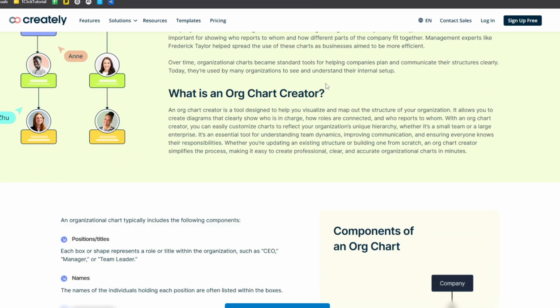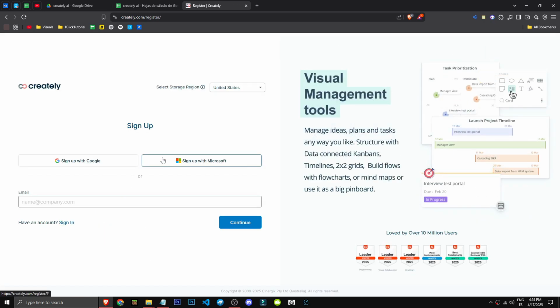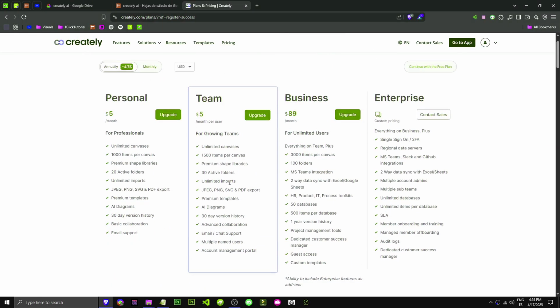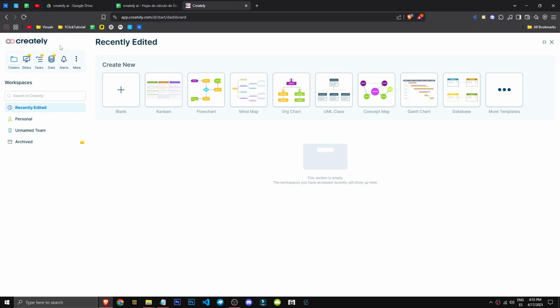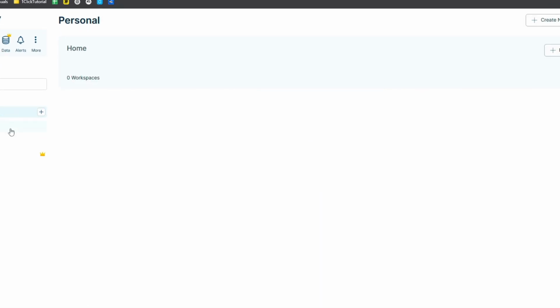They ask a few quick questions, and let us start with a template. So now we're inside Creately. How can we create our first org chart in Creately? Creately offers many features like folders, presentations, tasks, and data, but some are premium features. However, we can create a project. So let's click on Create a Project.